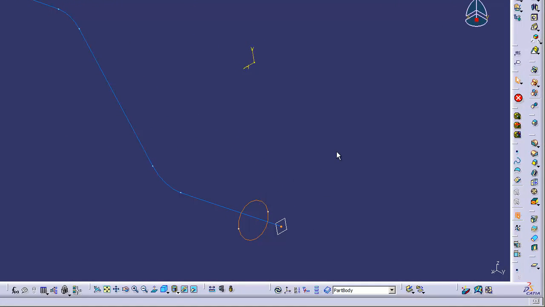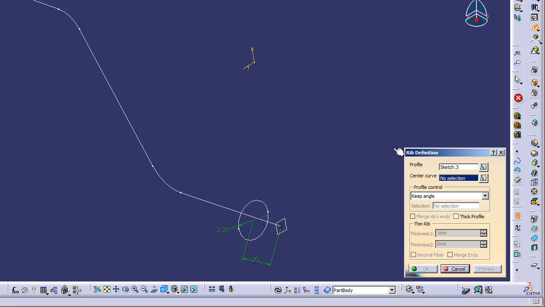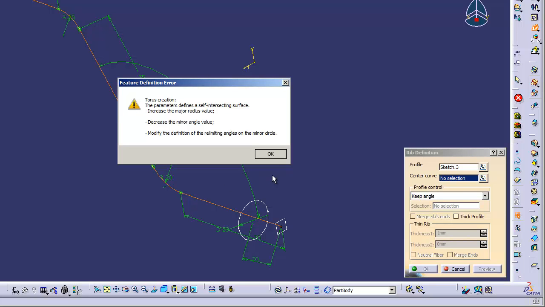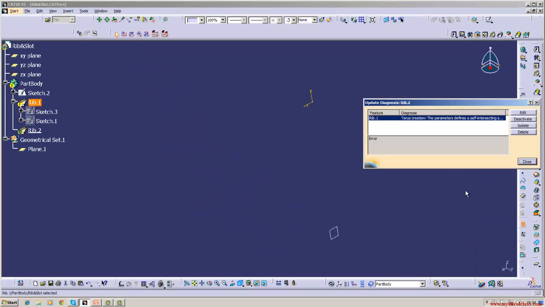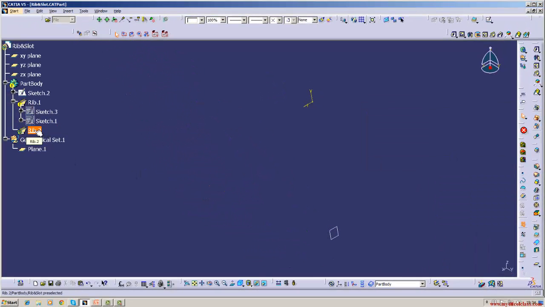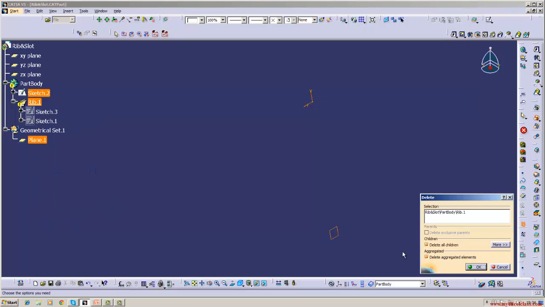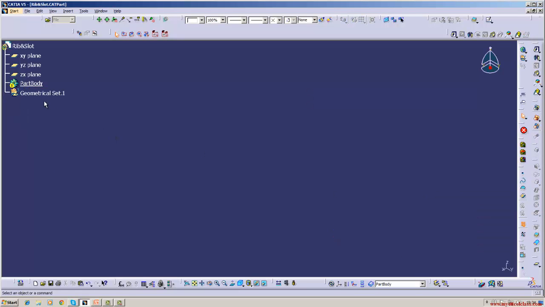Then you select the center curve. Radius to be increased. So this is how, when it is not possible, then you need to redo the whole thing. So this is how we have drawn the rib.